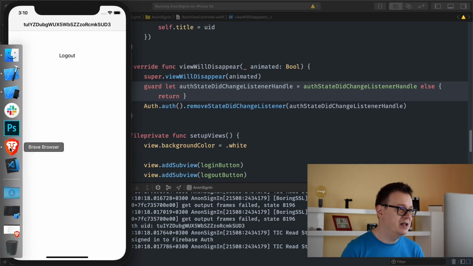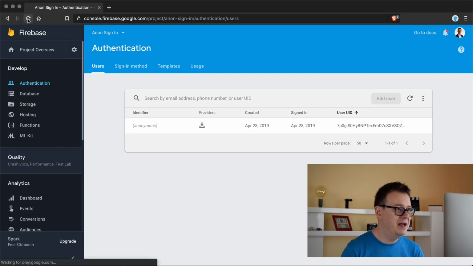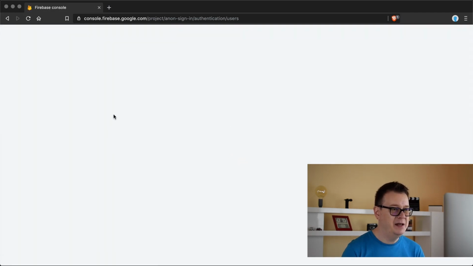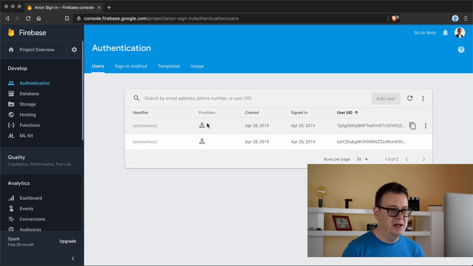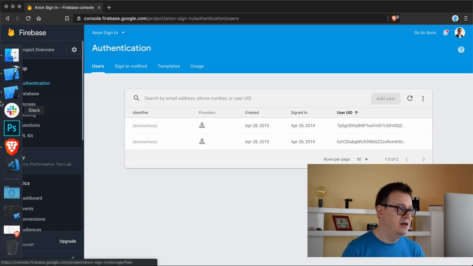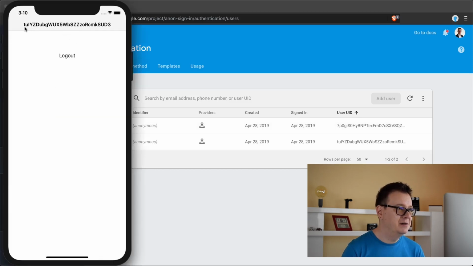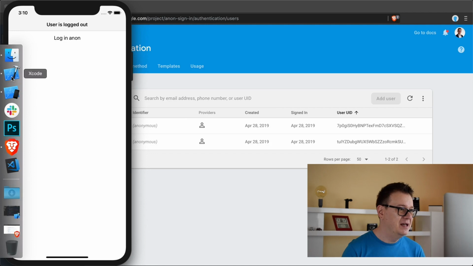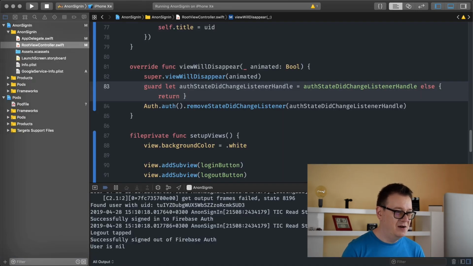So let's just check if that UID is correct. Let's refresh in Firebase, the console. There we go, 7P0, and indeed that is what, no, that was the recent one. This is TUL. So let's just log out, and user is logged out, log in anonymously. And of course, all of this is logged in the console. Now that is it for anonymous login, logout, and state did change listeners.